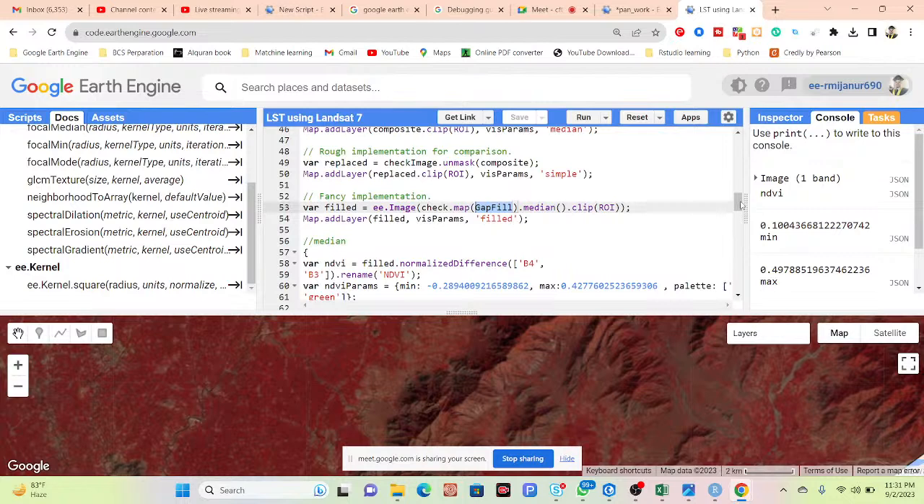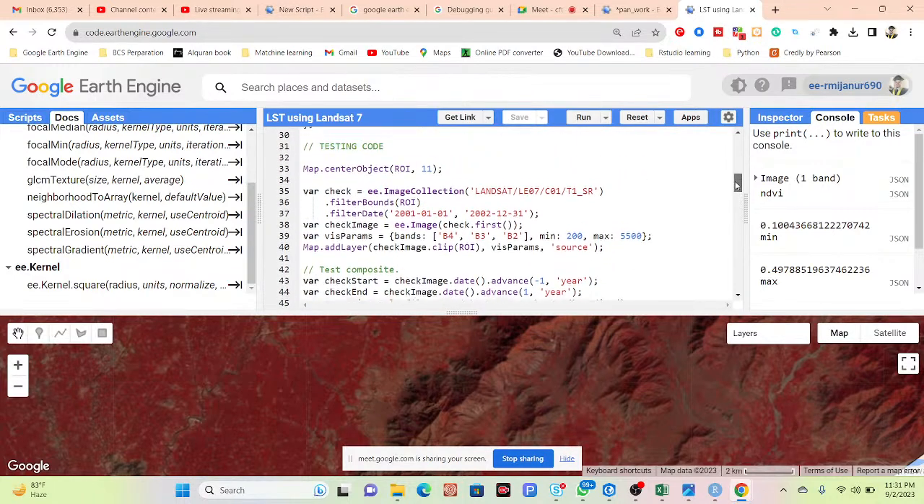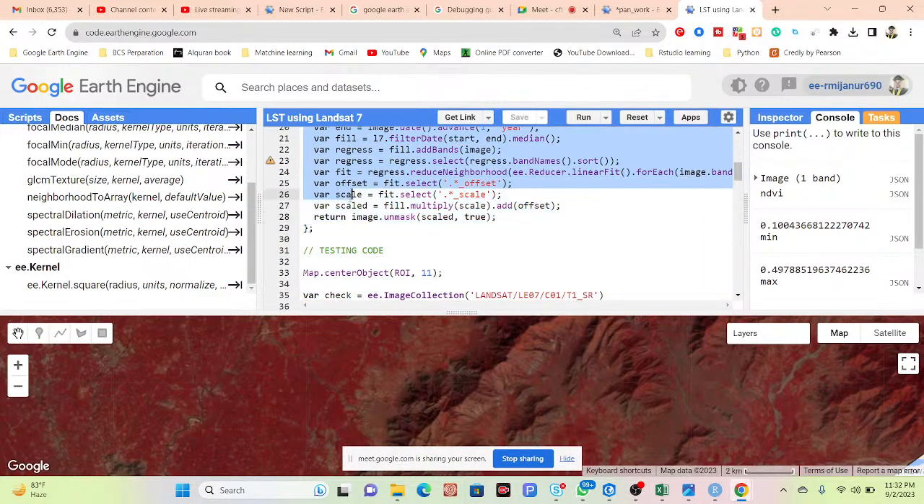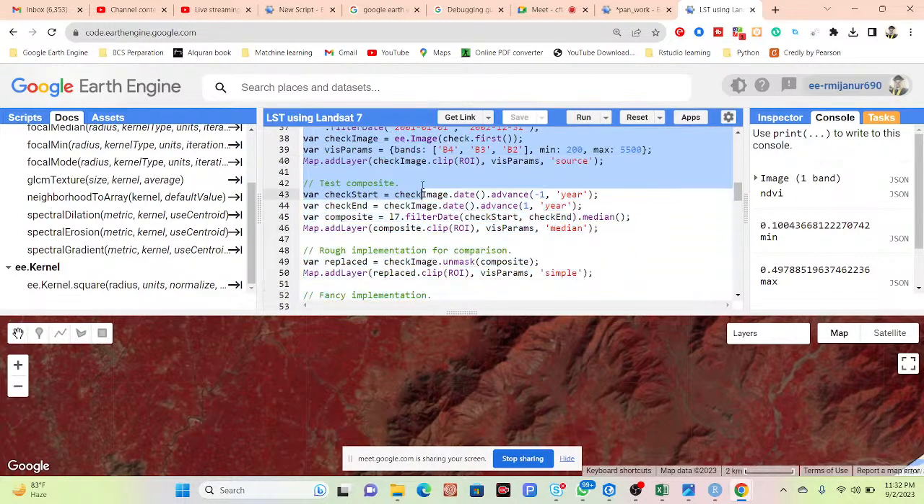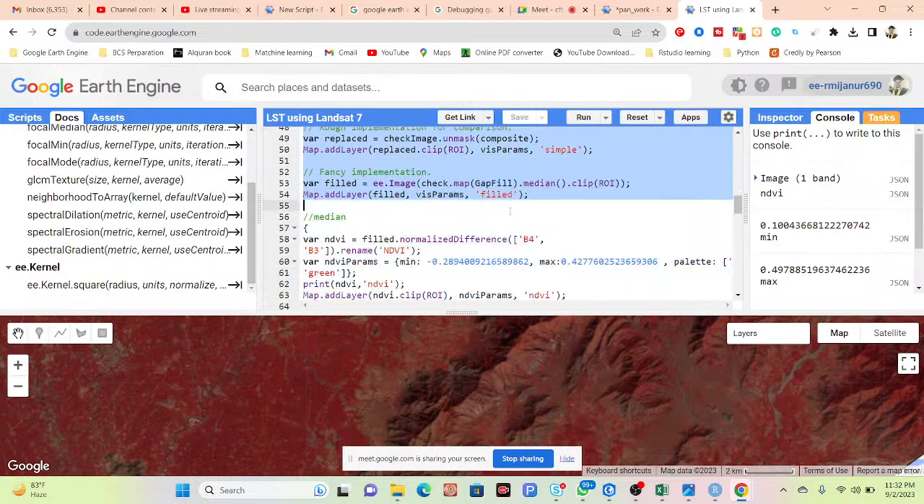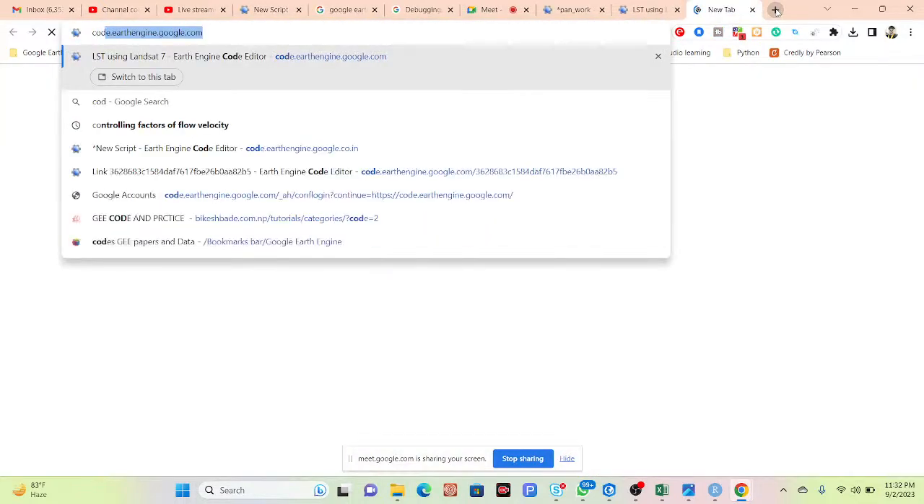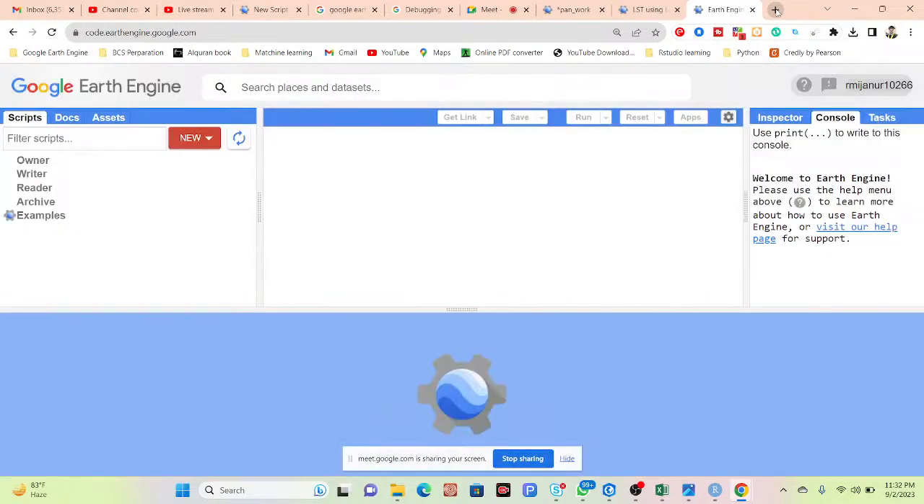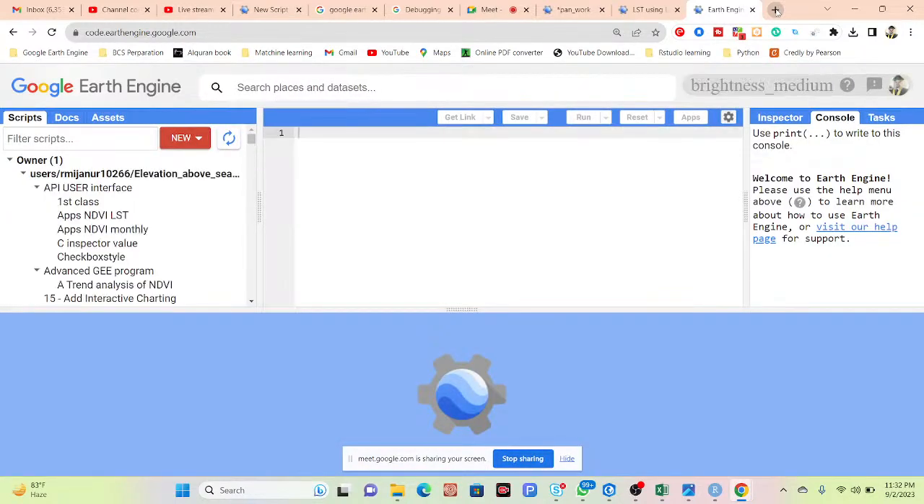Okay, so basically this is the full code, mainly the gap filling code. You can see it will start from here. I simply copy it, suppose this code, and also from here. Yeah, it will finish here. So basically this is the code. I simply open a new code editor and open the code only for the gap filling code. So then you can easily use this code for any other region.